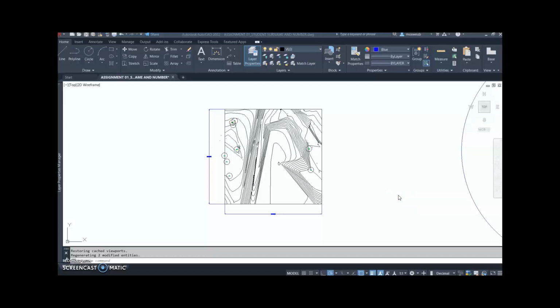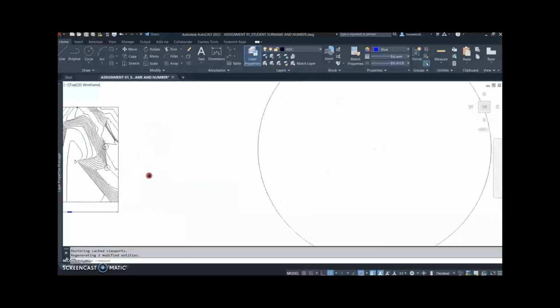Hi ladies and gents, this video will explain the process of how to scale a drawing from meters to millimeters in model space, as well as how to scale a drawing that is in meters in your layout. In front of me are two drawings.